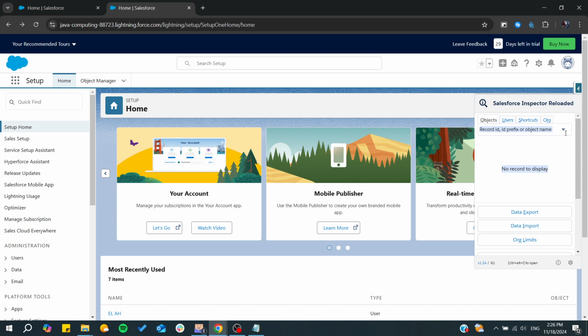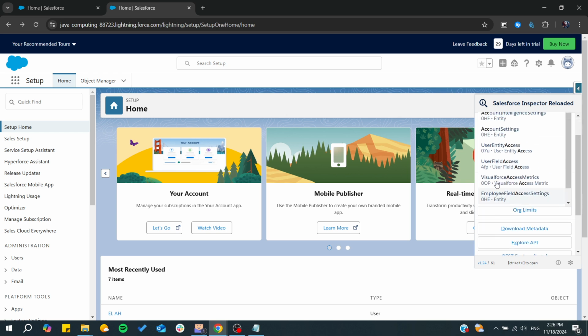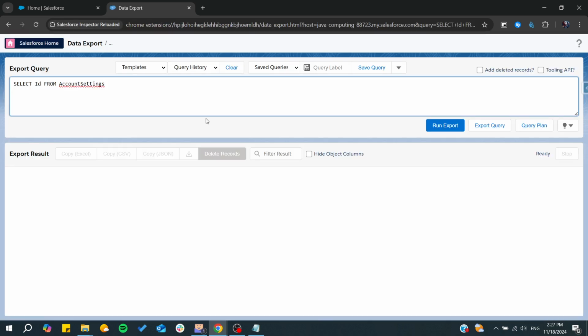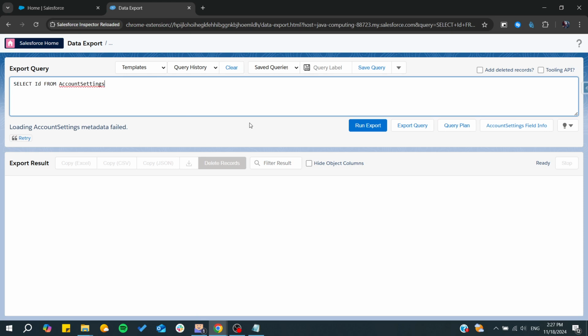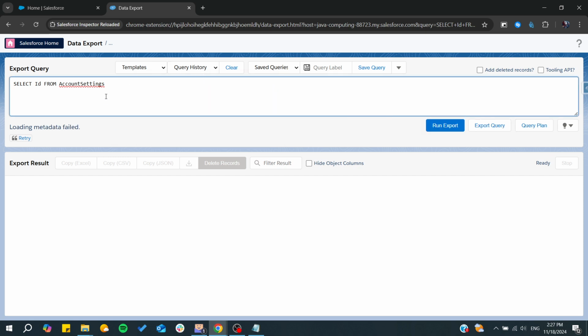So basically, we can choose an object. For example, let's just go for account. And here, I'm just going to choose account or any object that you would like, for example account settings. And from here, either you can show all data or you can start data exporting. From here, you choose the ID from, and you can start adding some filtering. So here you can choose any templates that you would like, and you can start adding many filters. After that, you will need just to run the export, and you will be able to start exporting data.